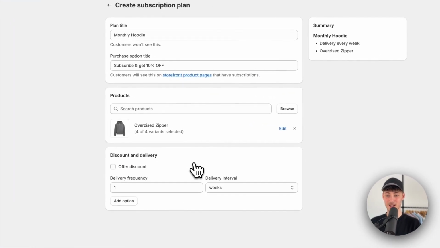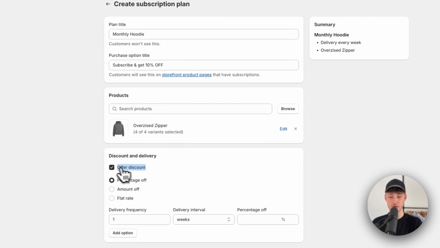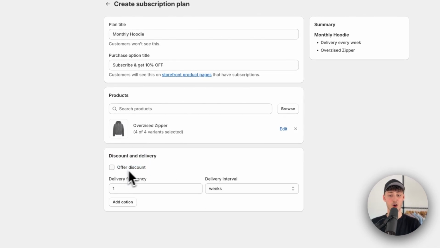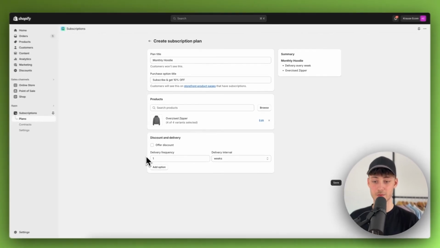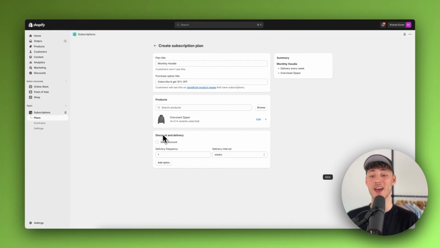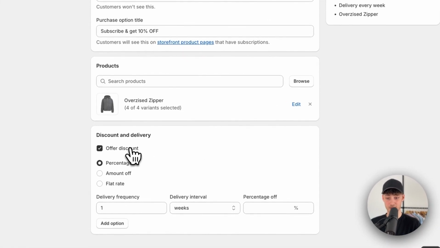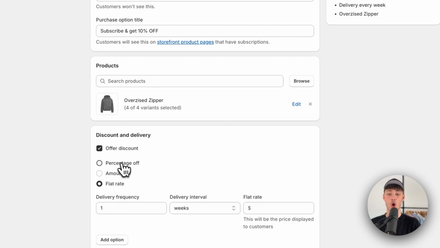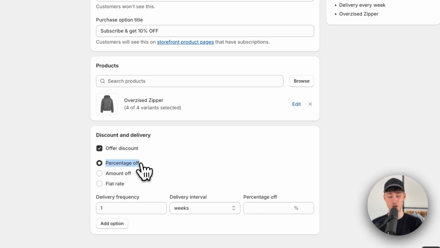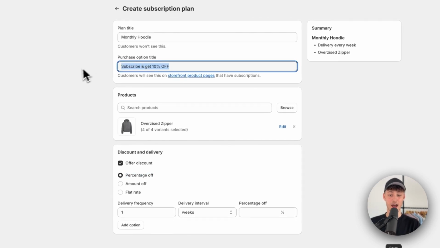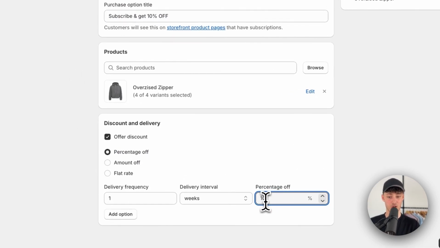And then as for the discount and delivery, as you can see right here, first of all, you can deselect the offer discount option right here, which would mean that the customer isn't going to get any upside in buying more products. Usually I would recommend you to just leave this turned on and to then give the customer something in return. Obviously, the most common thing would be percentage off. You can also put in an amount off as a flat rate. However, I'm just going to leave this as percentage off. And as we've already put in right here, I'm going to put in 10% off all of the other products.